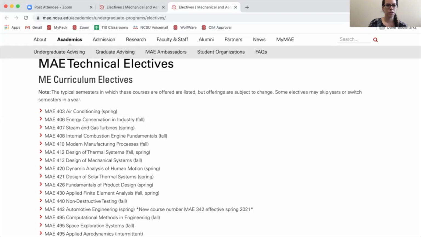Now in this list, you'll see that there are quite a few 400 level technical electives that don't appear in the requirement details in your degree audit or in your MAE planner. So you can see how the lists in the degree audit and planner are a little bit outdated. Here you'll see when each course is typically offered, in the fall or in the spring. Most tech electives are only offered once a year.